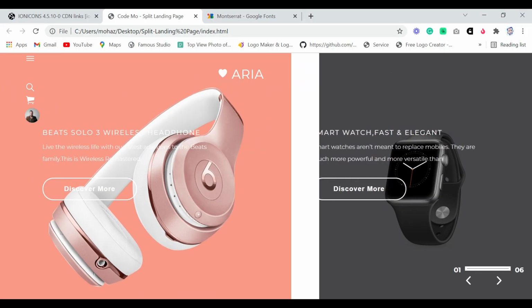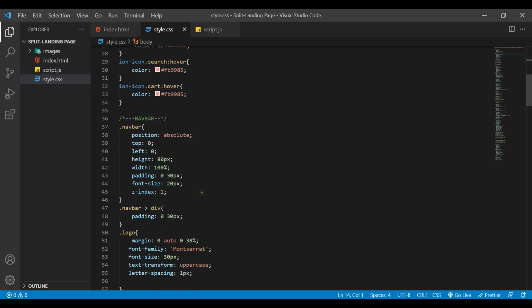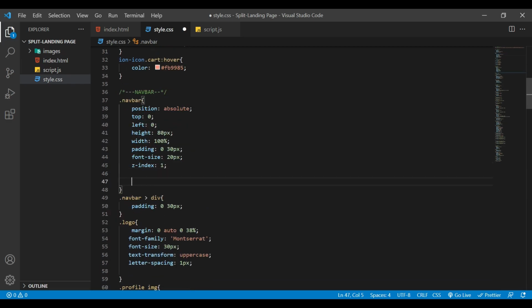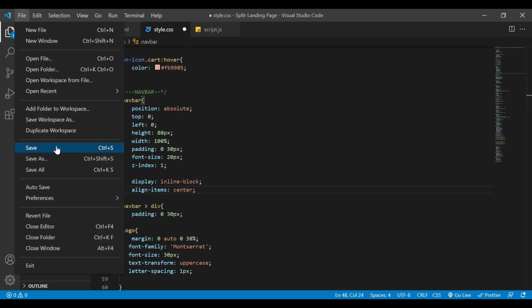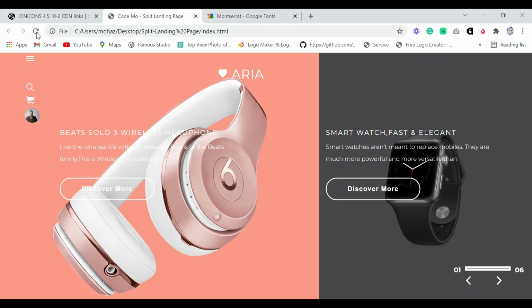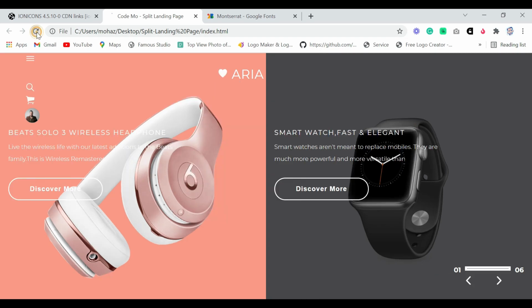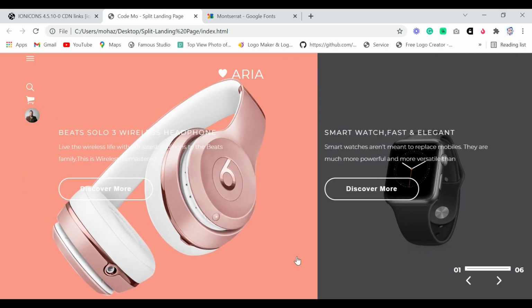So here I'm going to say display inline block. Also align items to be center. Now save this one, come back to your web browser, refresh it.